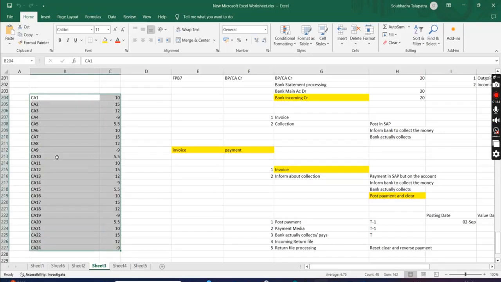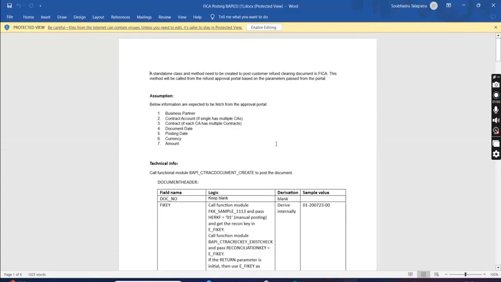Now it sounds very easy, but it is not so easy. So let me show you a sample FS. Okay, so this is a sample FS. Here I have mentioned the requirement: there is a portal, and at the portal some approval is needed. Once those are approved, the document can be posted via an API call.